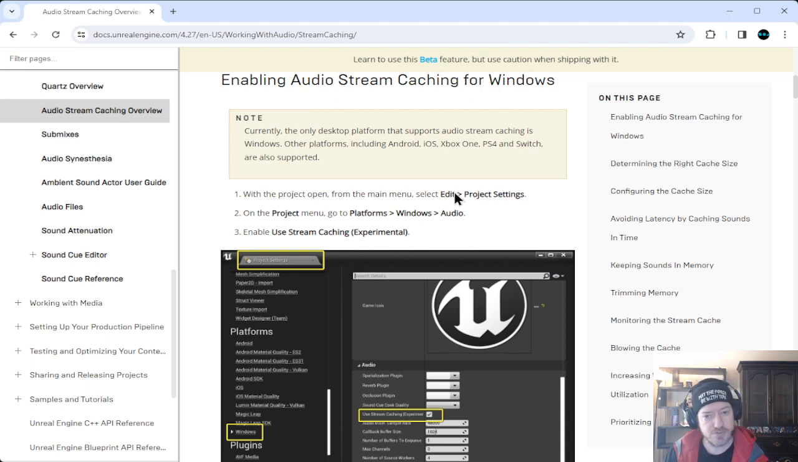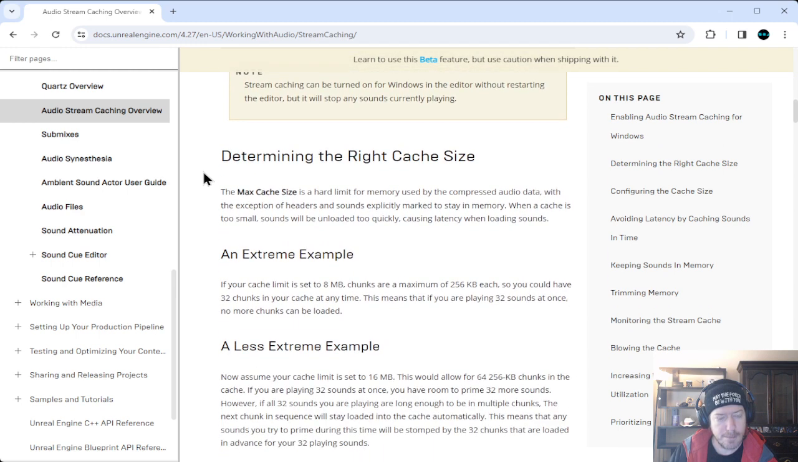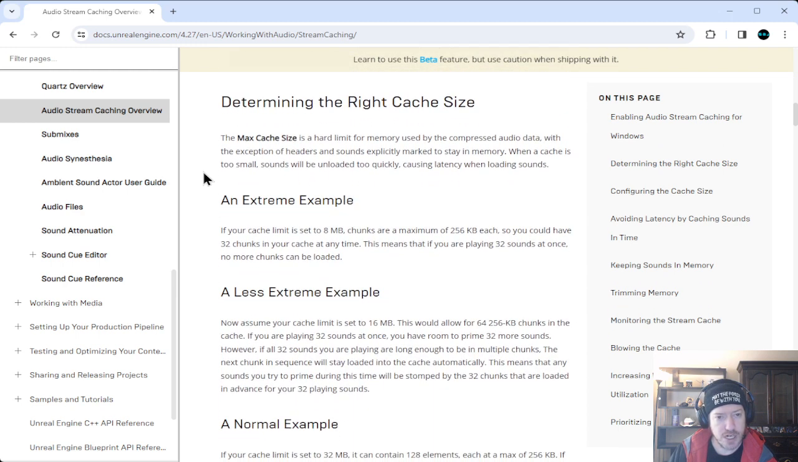Enabling audio stream caching for Windows. With the project open from the main menu, select edit project settings, blah, blah, blah. It's just enabling the stream caching. Determining the right cache size. Max cache size is a hard limit for memory used by the compressed audio data, with the exception of headers and sounds explicitly marked to stay in memory. When a cache is too small, sounds will be unloaded too quickly, causing latency when loading sounds.